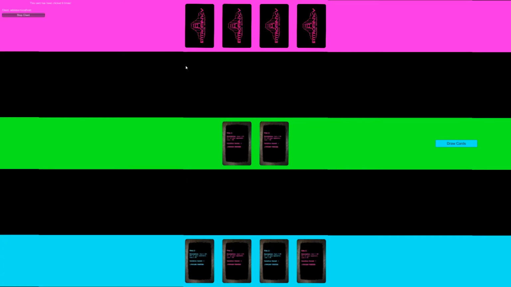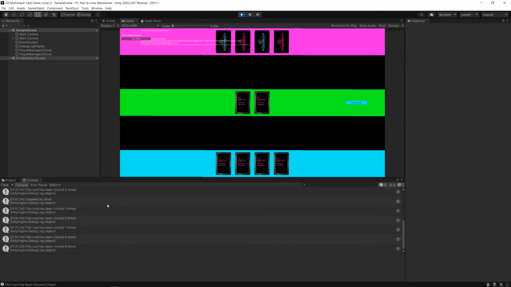I'm clicking, you can't really see, maybe you can hear that. I'm clicking on client A, I'm clicking one of client B's cards, and it's showing up on the debugger. And this would all work if you're running multiple clones as well. That's super cool.